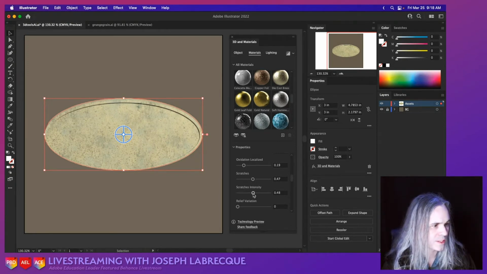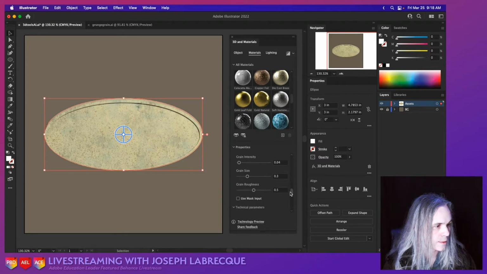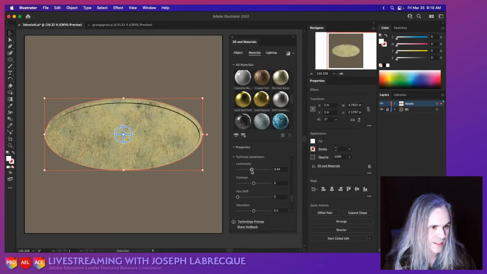Scratches intensity. So yeah, there are tons and tons of different properties in here that you can go through and tweak to make things look different. Luminosity, let's take that down a little bit. Yeah, it's good.